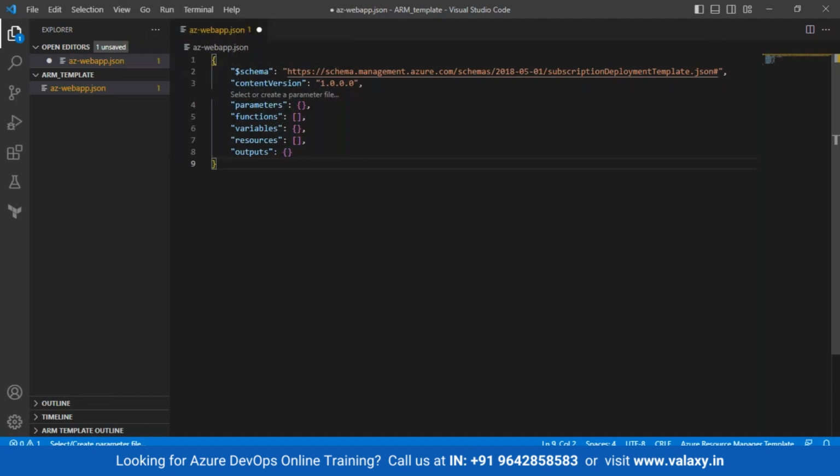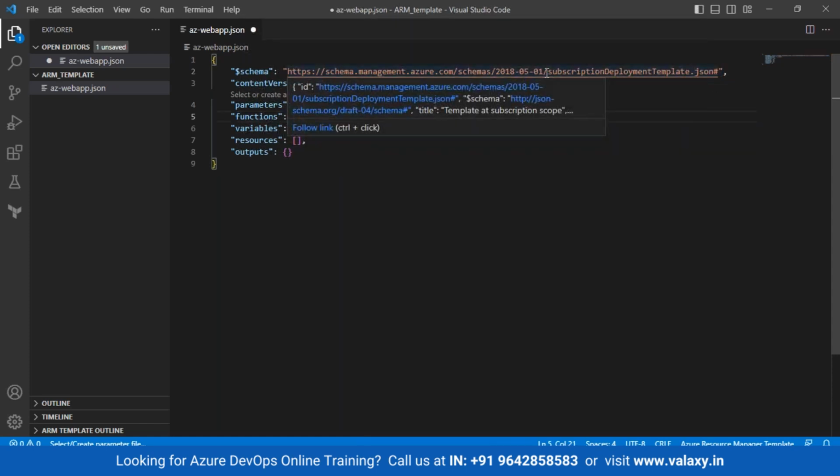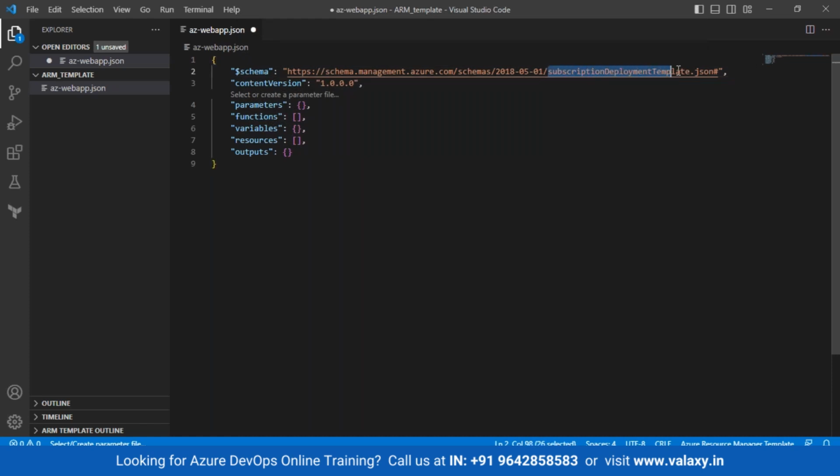Now I have selected subscription level. Now automatically the structure of the template is created. Did we do anything advanced, anything extra? No. The template schemas are already created. Now the very important part is this link. Do you see the subscription I've selected? The schema is subscription deployment template. The version is 2018-05-01. This is a version, guys. This was the year when this schema was created.